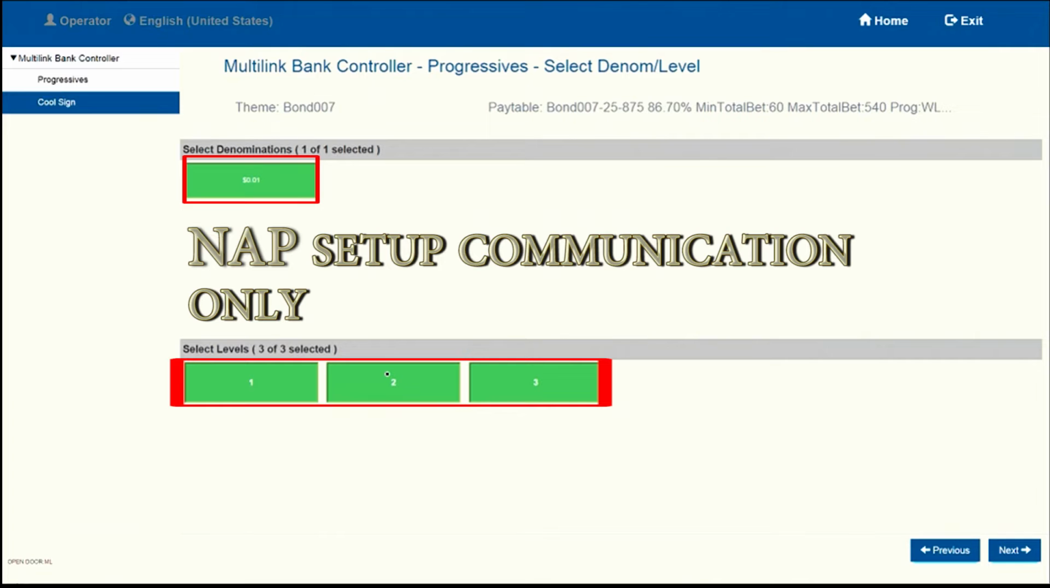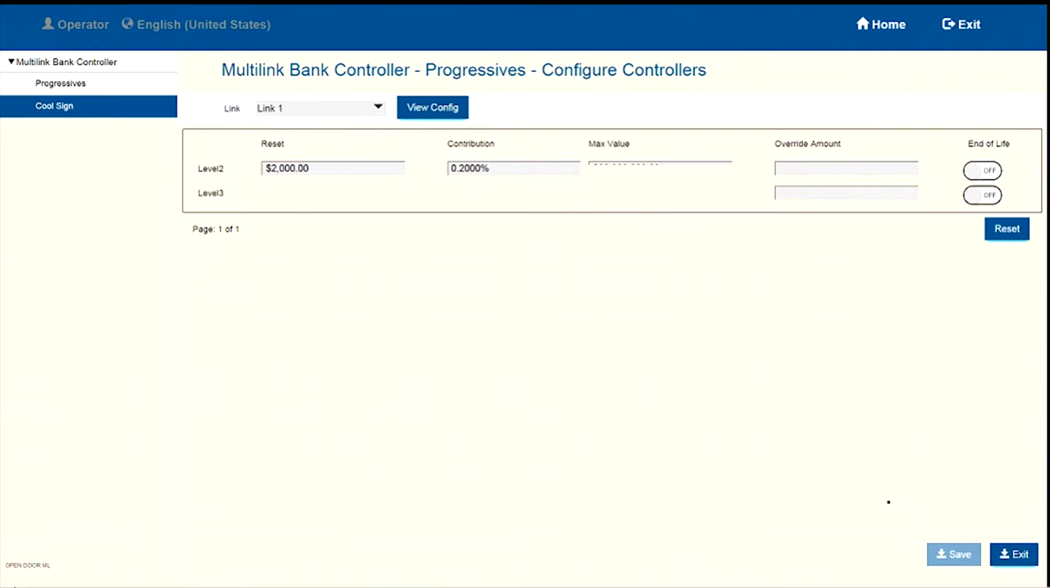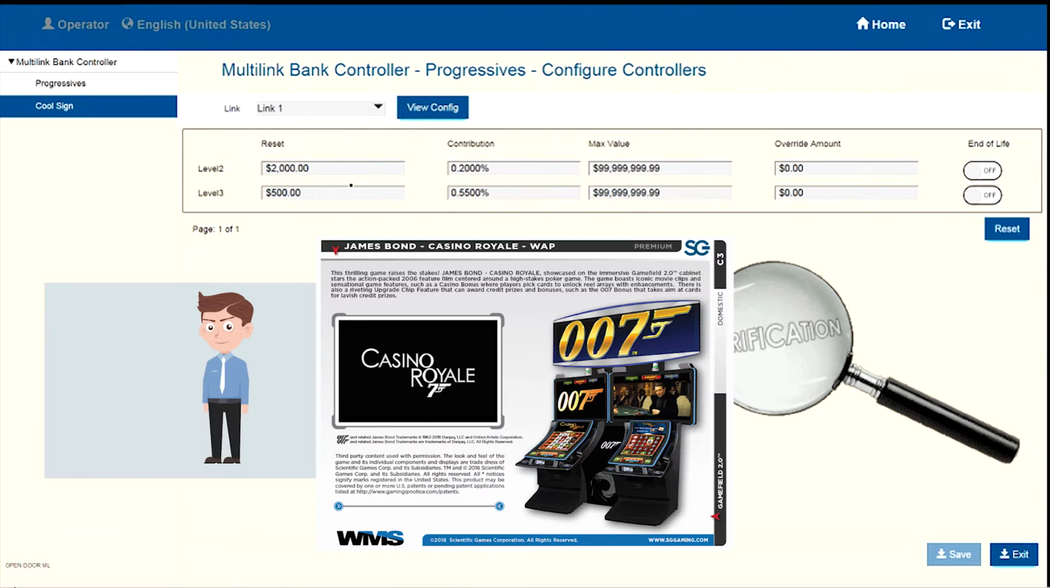Since we are doing a NAP setup and our WAP information is coming from an external host, which will be our top level, we need to disable our level 1. This means we will broadcast information for only levels 2 and 3. Select Next. Here we will see our default values for levels 2 and 3. Verify this is correct using your cut sheet.